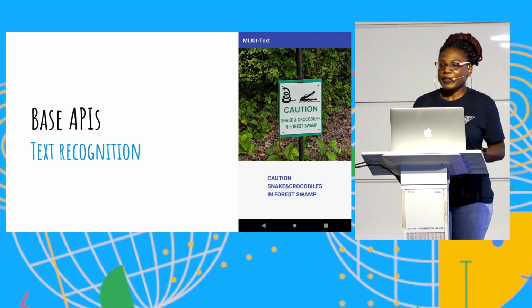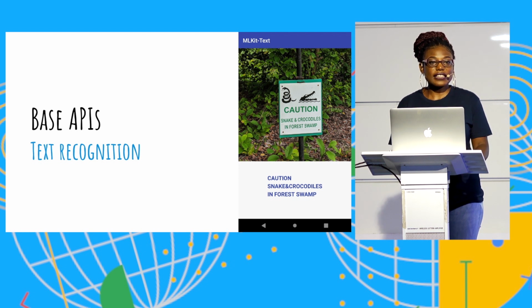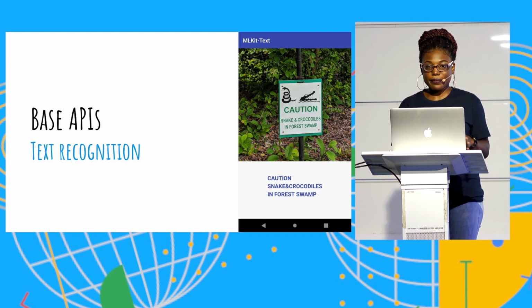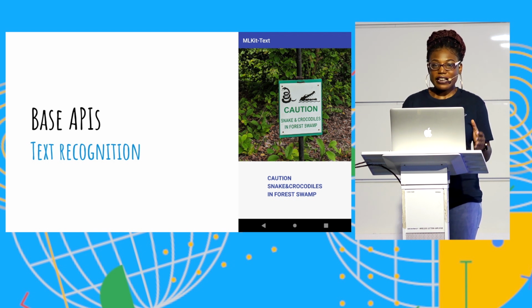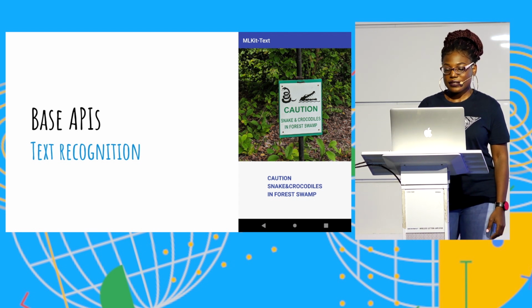So one of the base APIs is the text recognition API, and it detects text in Latin-based languages, and it works in both images and videos. The API works by segmenting text into blocks, and then paragraphs, and then words and symbols. A block is like a set of text on the same page. If you have a set of text on a page, that's a block. Paragraphs apply as we know them, and words also retain their meaning here, while symbols are the individual characters that make up a word.